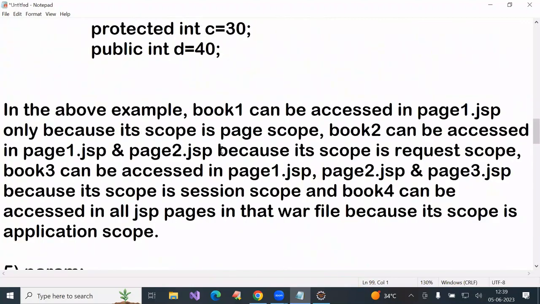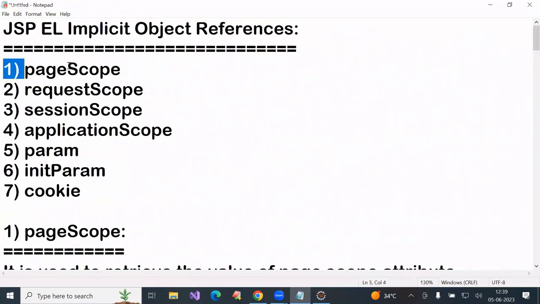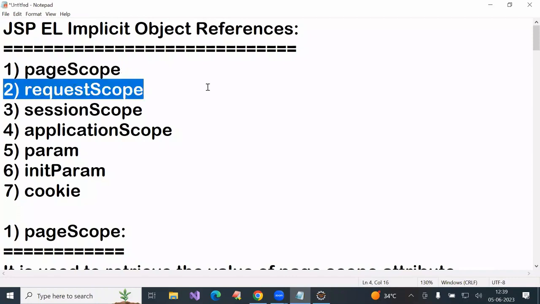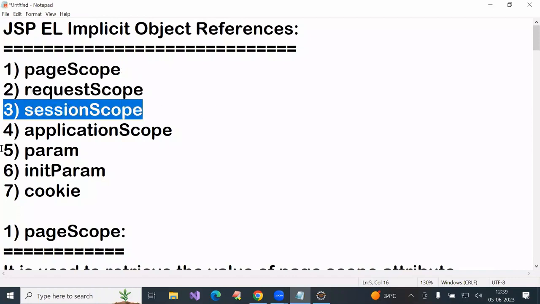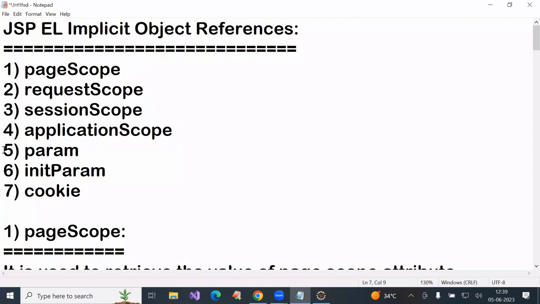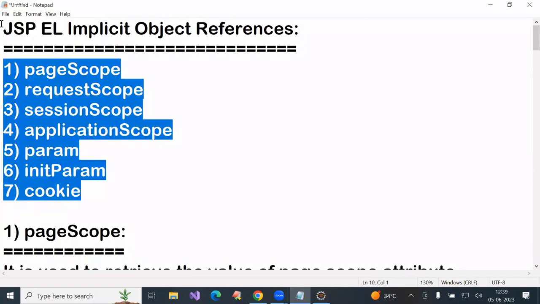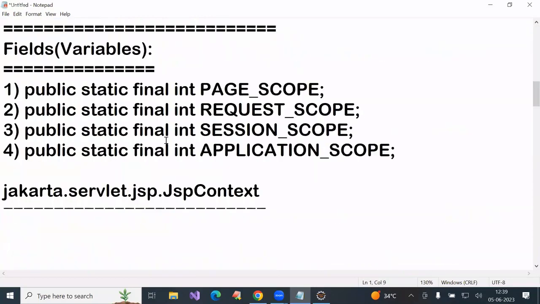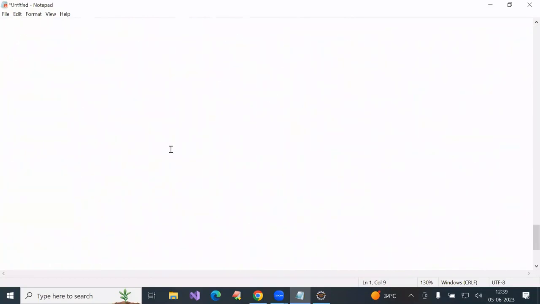Okay. But these seven are for page scope attributes. If you want to retrieve, use request scope attributes for this purpose, this one for session scope attributes, this one for application scope. This is request parameter, initialization parameter, cookies. These seven we can use only in JSP EL. But already I gave nine, no? The nine you can use anywhere. But these seven only in expression language. Up to here, expression language is completed.